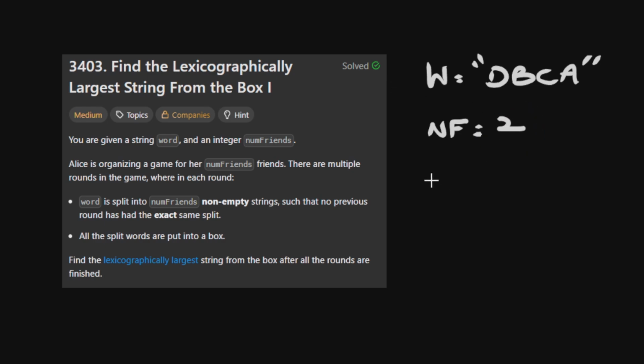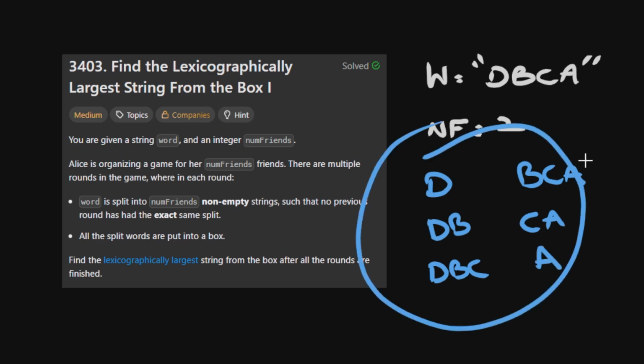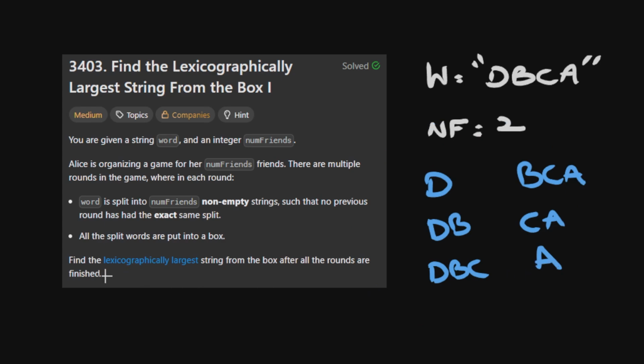In the first round we can give a D to one friend and B, C, A to the other friend. In the second round we can give D and B to one friend and C, A to the other friend. And in the final round we can give D, B, C to one friend and A to the other friend. So here we have 6 unique splits. And from this we need to return the lexicographically largest string, which in this case is DBC.